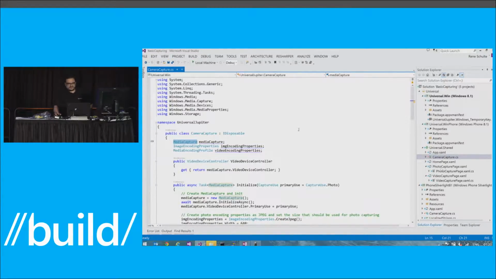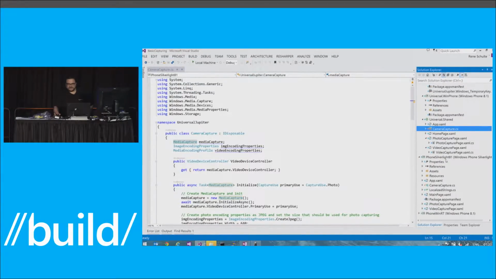One thing, this is the context switcher, and this allows you to switch between different contexts. So we can view this file for our Universal Windows project and for our Universal Windows Phone project and even for Silverlight 8.1. So I have also a project in here for Silverlight 8.1. This is the complete same stuff. As you can see, it's really just the same file linked in here. So just to prove it, it's really a common API.